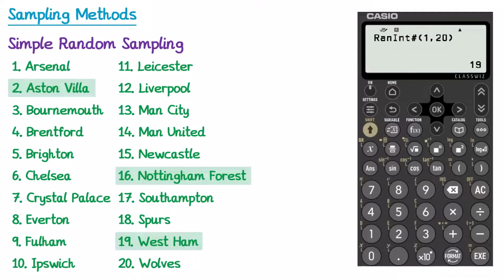And notice this time we've got a repeat. So we've got 19 again, which is West Ham, but we already have West Ham, so we're going to skip that one and continue again. If we do it one more time, hopefully we don't get a repeat this time, and we get the number 5. So the number 5 is Brighton, and we've completed our sample because I said we wanted a sample of size 4. So that's how you do simple random sampling.